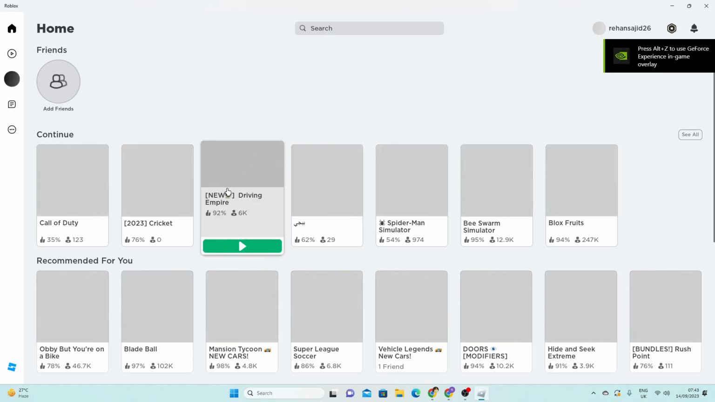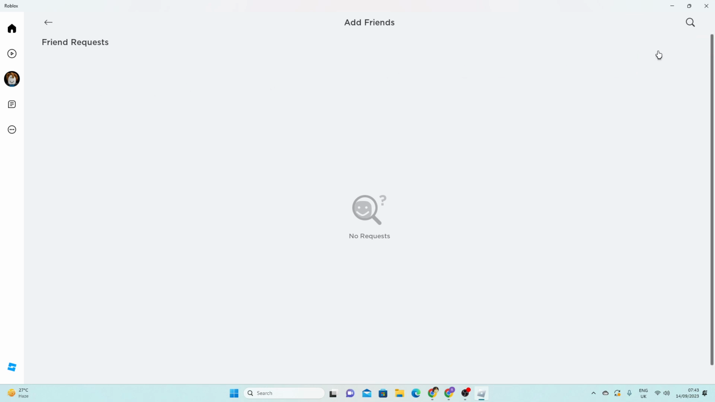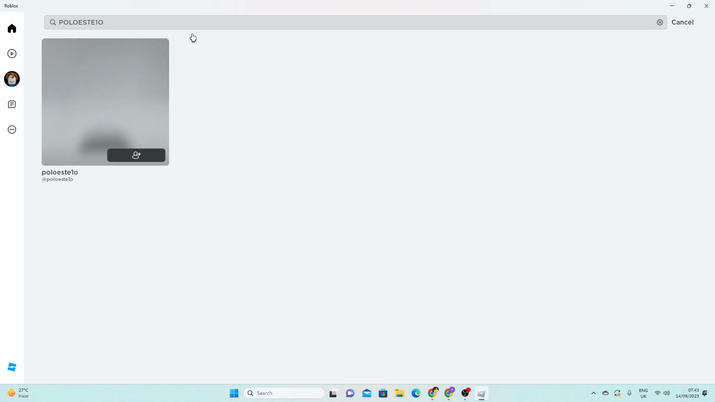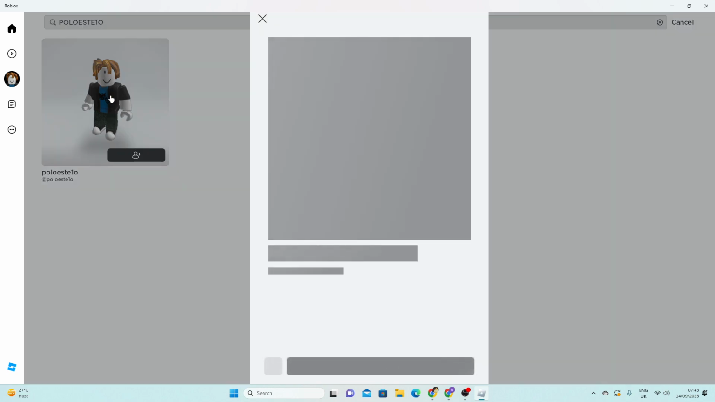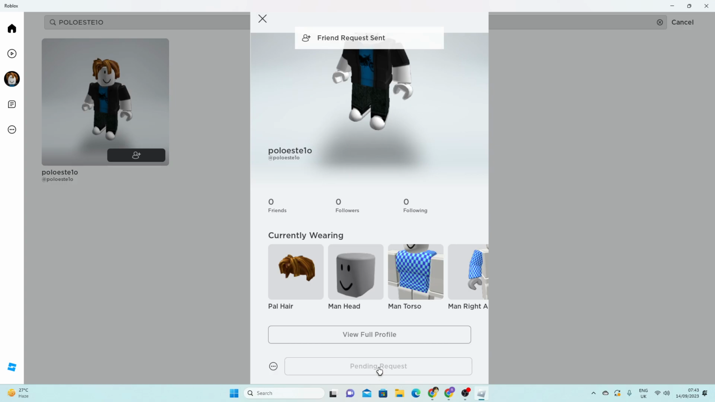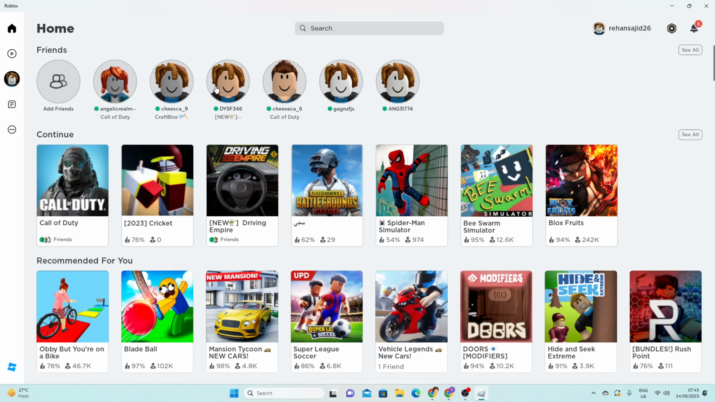Here, as you can see, there is an option available, add friend. Simply click on it. And then you will see this search option. Simply click here. Here you have to enter your friend's username. So my friend's username is this, so I'm just going to search it. So this is my friend. I'm just going to click on add friend. Okay, so friend request sent. So in this way you can add your friends in Roblox in 2023.